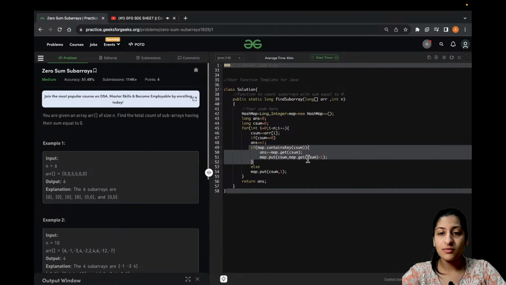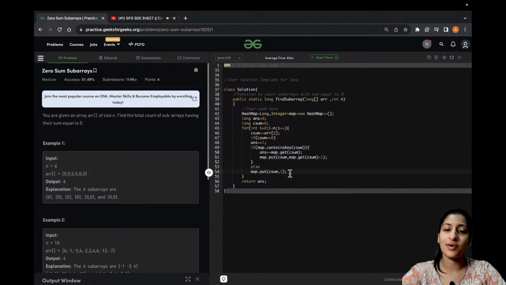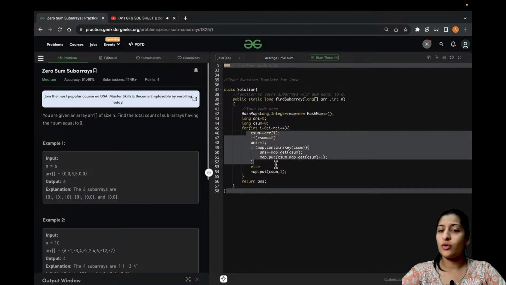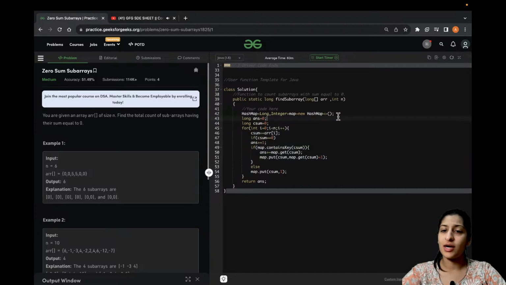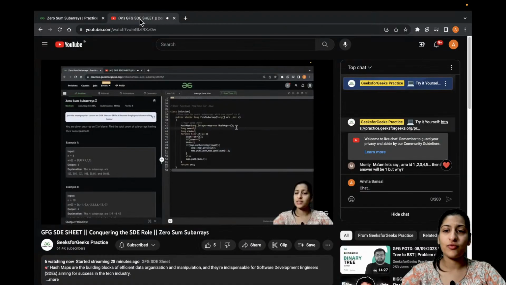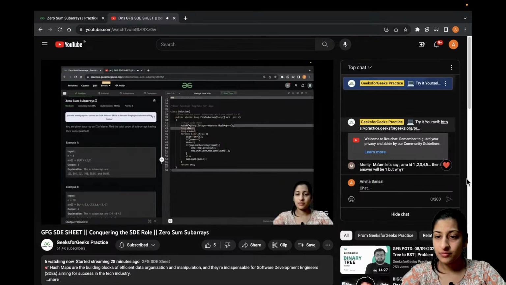So for that reason we are doing this step, and otherwise, if you are finding it for the first time, just fill your hash map with that value, and since you have found it once, you put 1 here, and then you return your answer. This takes maximum big O of n time complexity, and for the hash map, maximum of n space. Okay, so that is all about this problem. If you have any doubts, you can ask me.